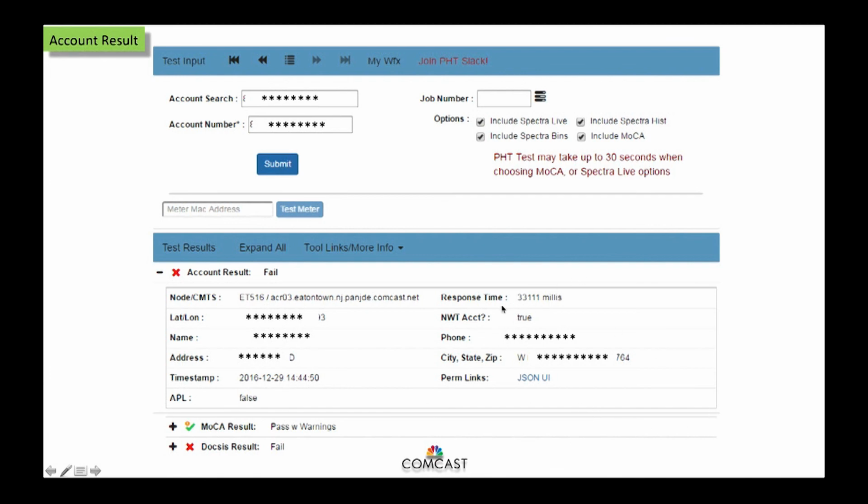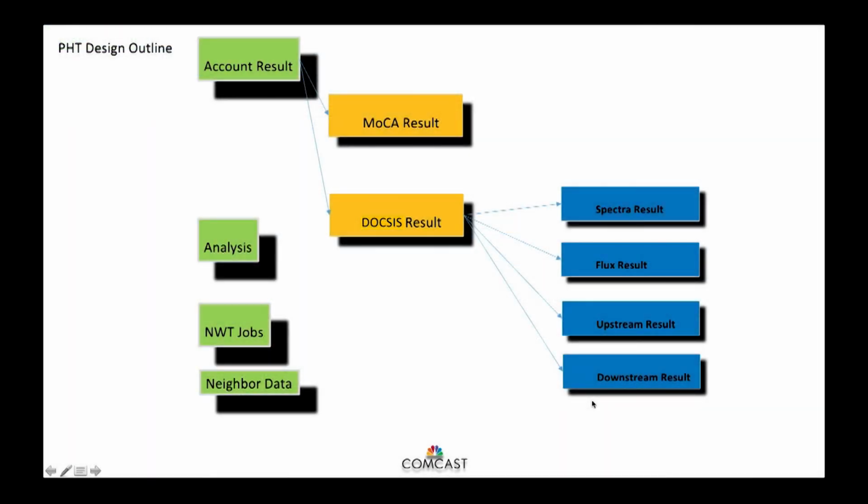Response time is how long it took to pull the test and ping all the devices. NWT, National Watchtower account: yes, it's true, it is a Watchtower account. It gives you the customer phone number, city, state, and perm links. This is JavaScript information. Okay, so in the next segment, we're going to go to the MoCA result, which is the first section of this test.